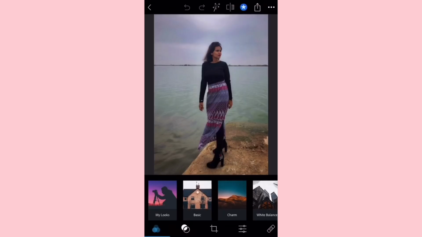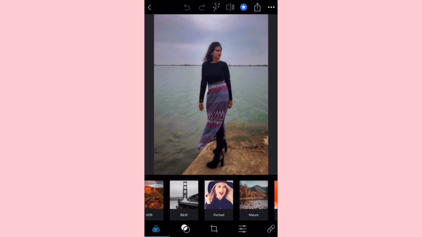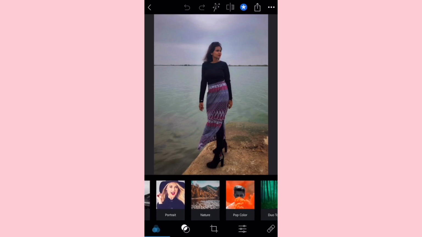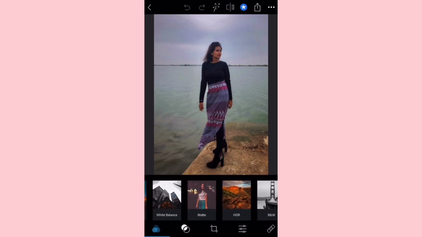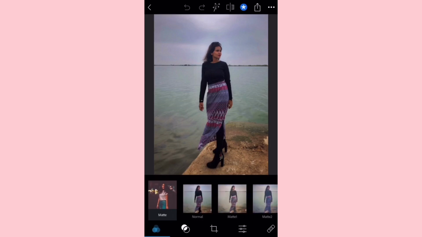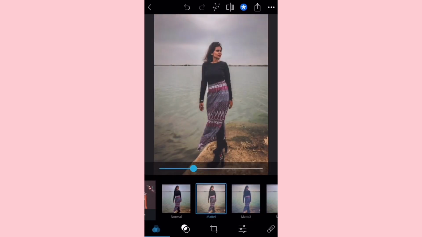This is a picture that I have already selected in the application. Now as you can see at the bottom of the screen, there are so many effects which are already available, like basic, charm, white balance, matte. Yes, matte is my favorite one, as I told you. Now I'll be selecting its sub effect, that is matte 1. After this I'll decrease the matte finish. So yes, I have decreased it a bit. This is how I love my pictures, to give them a matte finish at times.